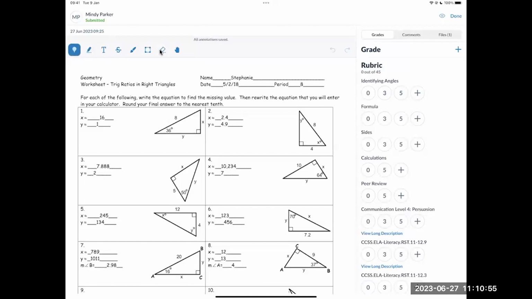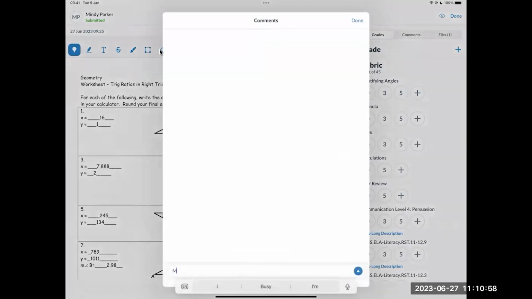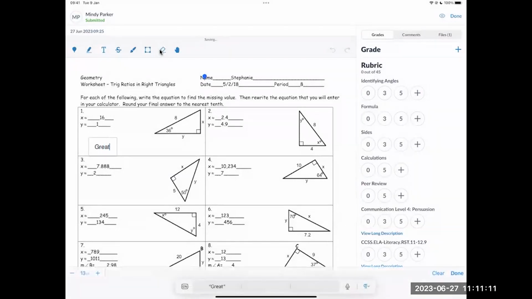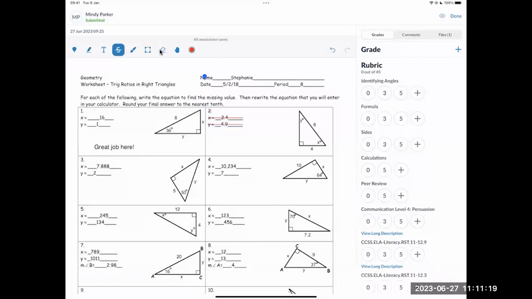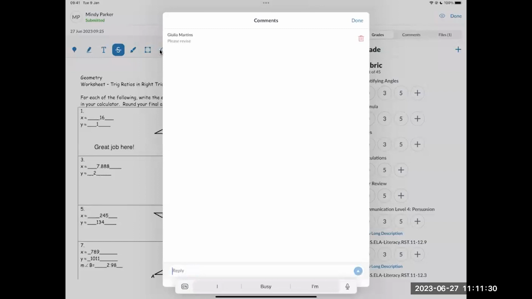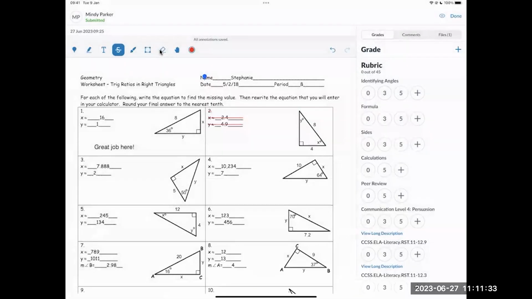So if I want to pinpoint something missing, I guess last name, for example, I can add that comment to that pinpoint area. If I want to add text, so great job here, I can easily do that. If I want to do a strike through, perhaps add a comment. Please revise. Hit done. So I can use all of those tools.